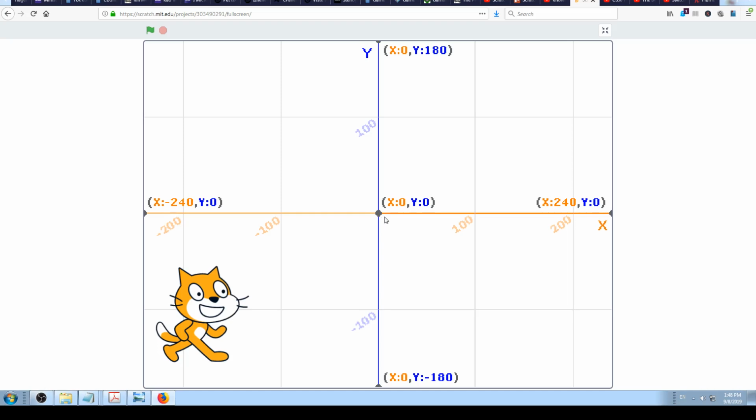So if you go to the right from 0, 0, numbers will rise for x, so they go to 100, 200, and max is 240 to the right. And if you go to the left, they go into minus, they go lower, so they go minus 100, minus 200, up to minus 240. Same goes with the y-axis. If you go to the top, the numbers rise from 0 to 180, and if you go to the bottom, they go lower up to minus 180.